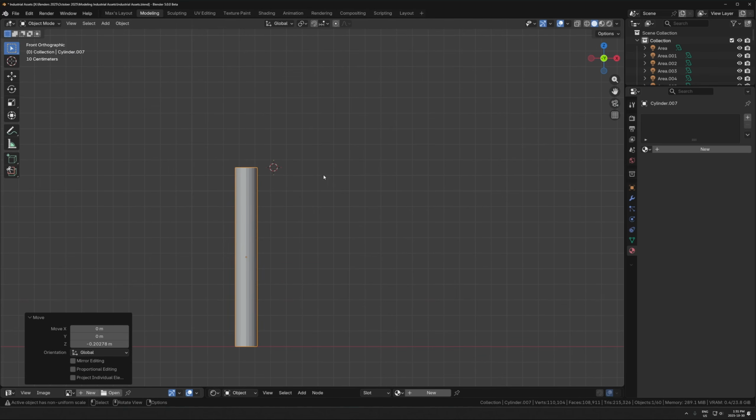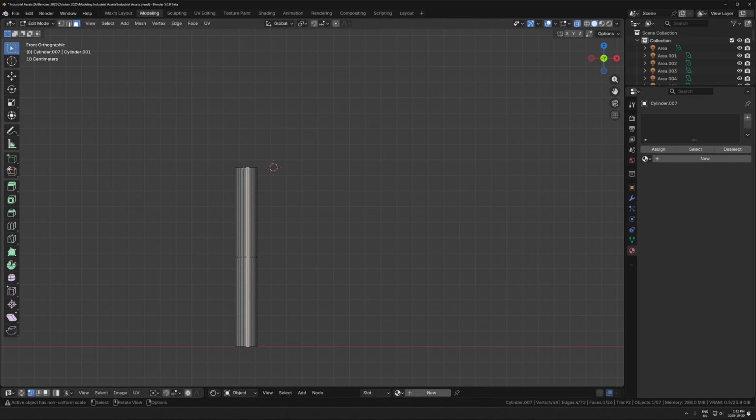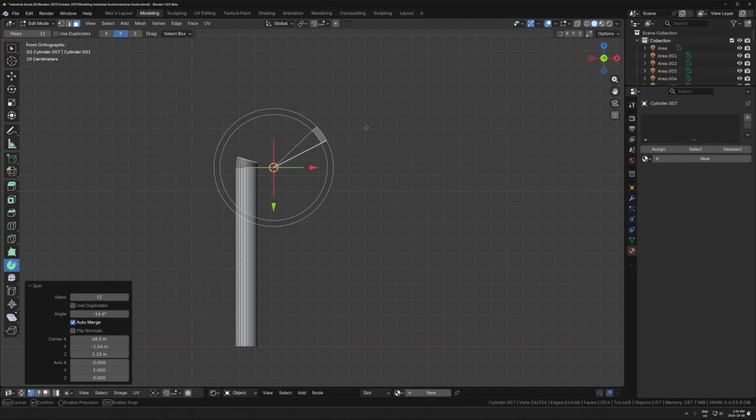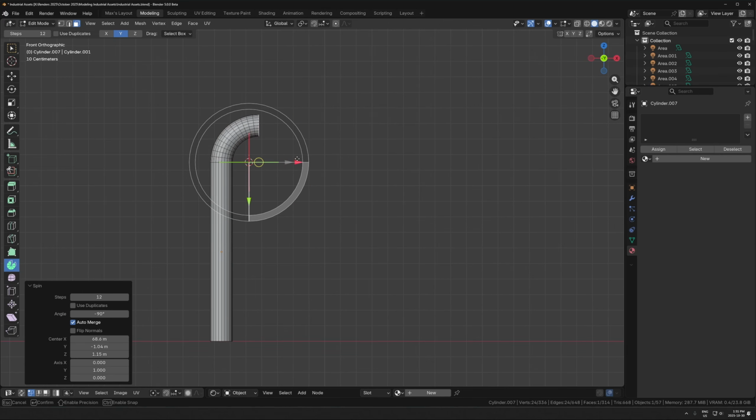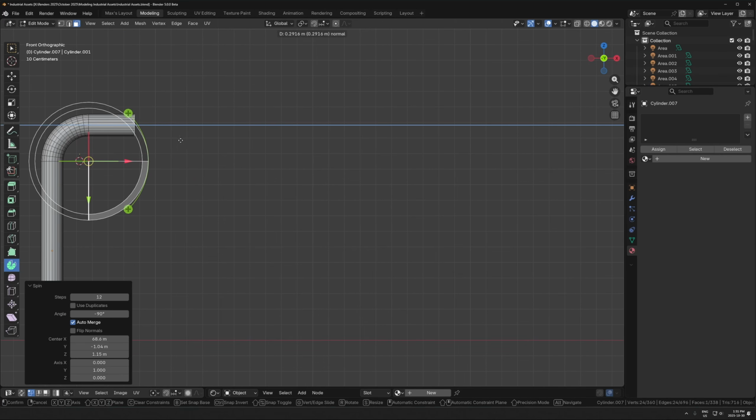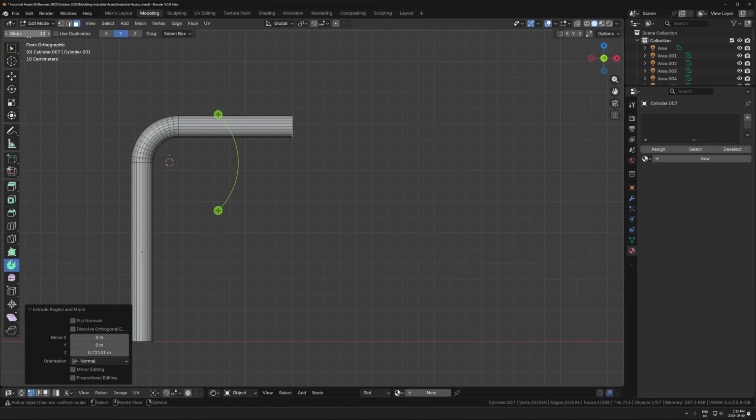Okay, let's put the cursor down here, edit mode, grab the top face. You have to be in X-ray mode to grab that, but right there. Let's take the spin tool again, find the right axis, and then rotate this around like this. We can probably make this a little bit more of a large curve, extrude, and then that's probably it.